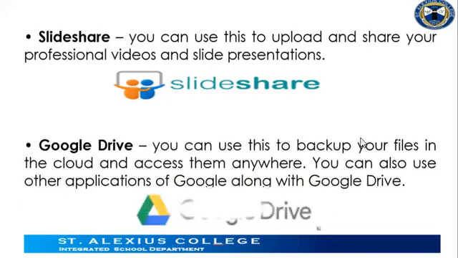Second is Google Drive. This is also a common kind of online platform, online storage. You can use this to back up your files in the cloud and access them anywhere. You can also use other Google applications along with Google Drive. So we can keep all our work in one secure place with online storage Google Drive. Google Drive has 15 gigabytes, I think, hindi ako nagkakamali, that we can store our files securely and safe. Okay.